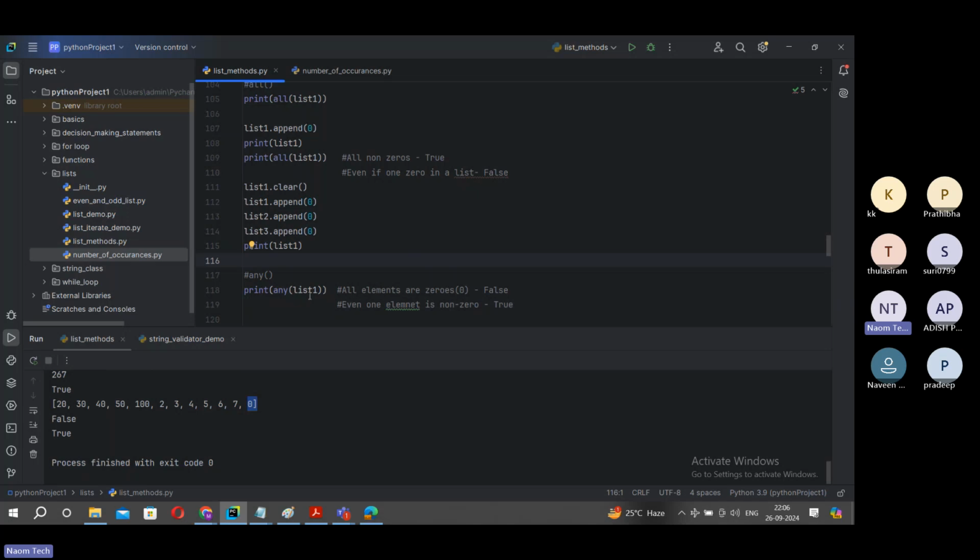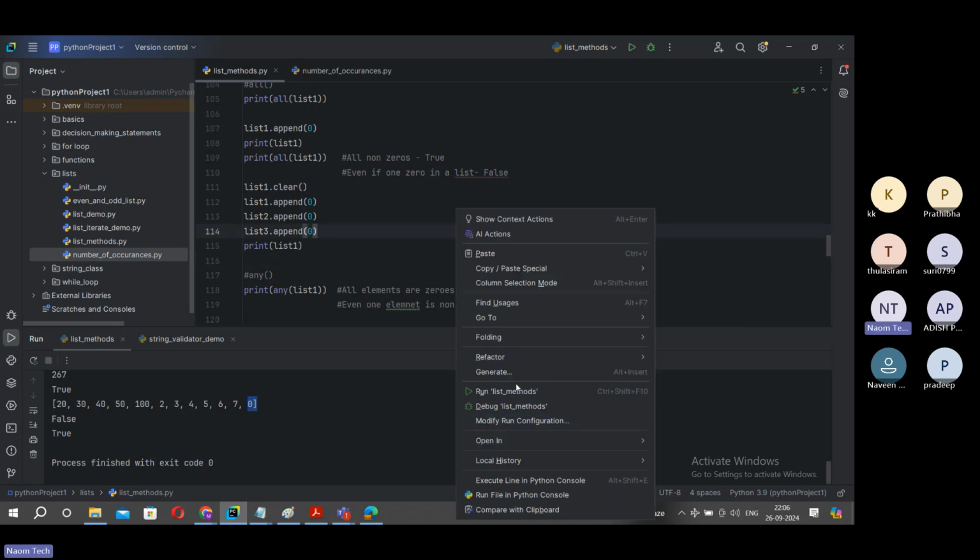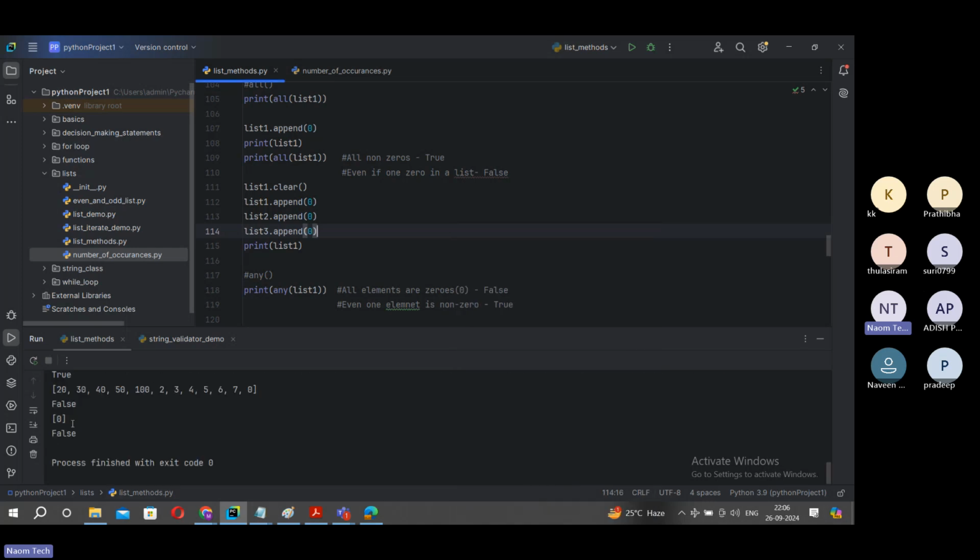Now you apply any. Because every element in the list at this stage is 0, any returns false. If at least one element is non-zero, any returns true. Let's test it quickly. Now run this. When I print list1, you should see 3 elements, friends. You can see all elements are zeros, so the any operation returns false.